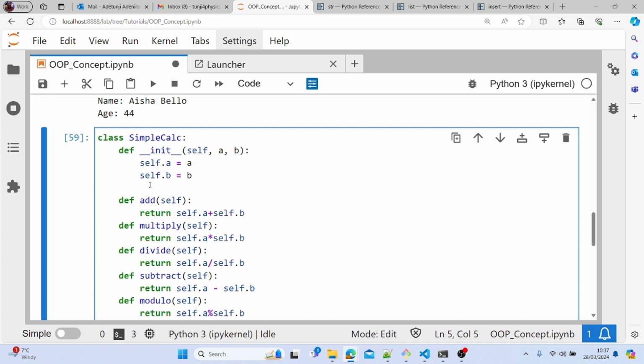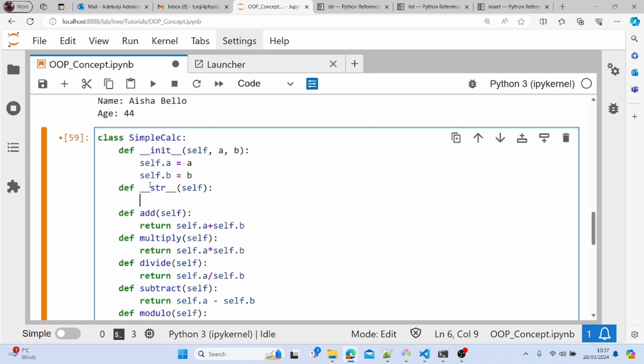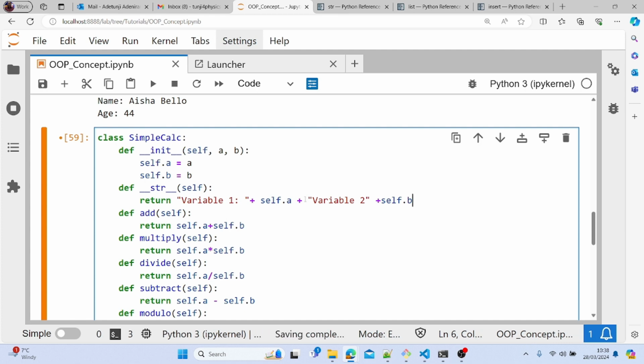So let me add this and show you. So this special method is defining, if we call print on an object of this class, this is what it should return. Variable 1 is self.a, and variable 2, my spelling, variable 2 is self.b. So, and let me convert this to string.